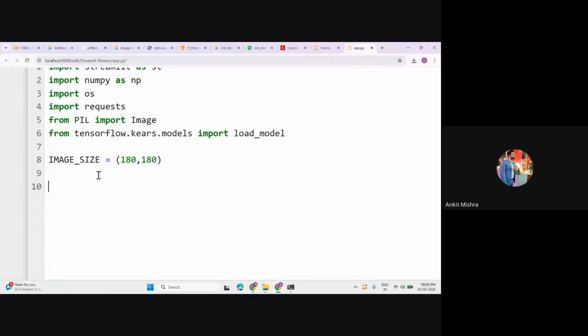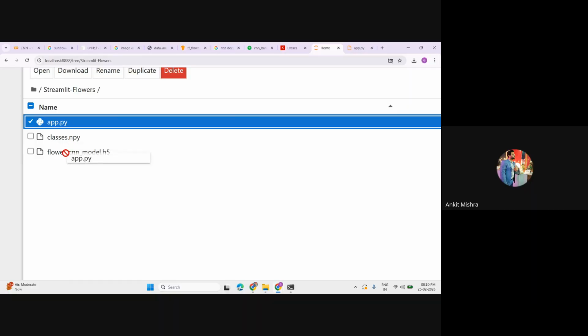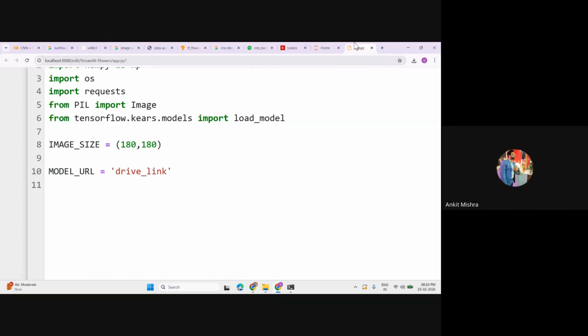Perfect. Now you can do one thing. If you want to upload this over a Google Drive link, you have to write MODEL_URL equals your drive link. Okay, drive link. I'll show you how to do this, right? This is the model URL, and this is my model, Flower CNN. You have to do this for the classes as well. So let me write CLASSES_URL equals the drive link again, right?